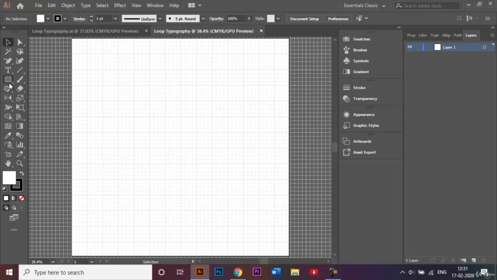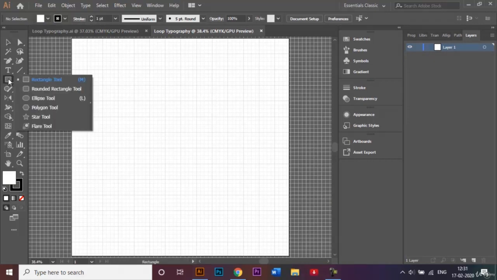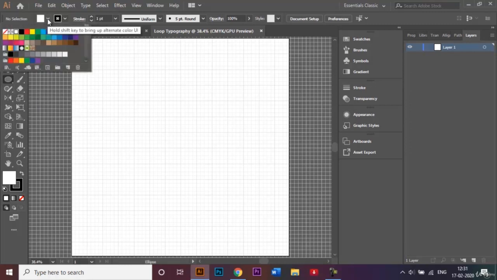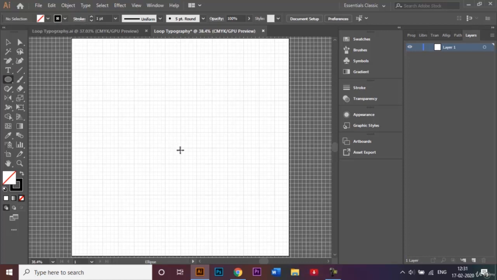So what we're gonna do is, after this, we go over here to the shape tool and click on ellipse. And before I make my ellipse, I want to make sure that I do not have any fill as of now, and my stroke is there, which is black. So by clicking on Shift plus Alt, I'll just drag my mouse to make a big circle like this.